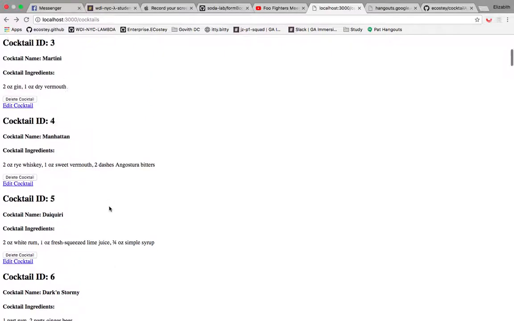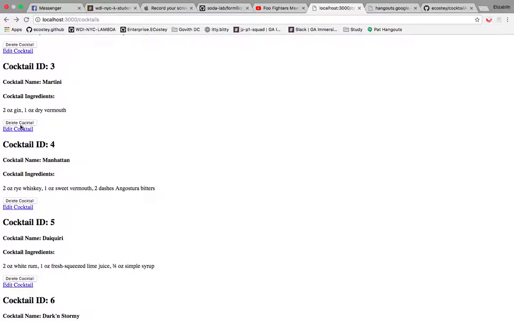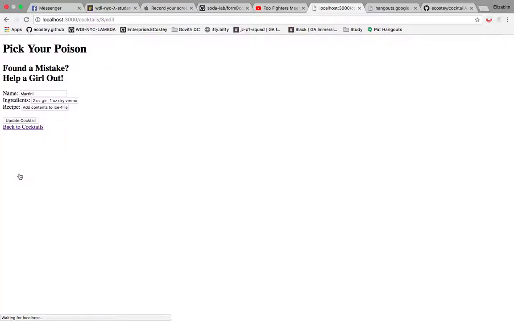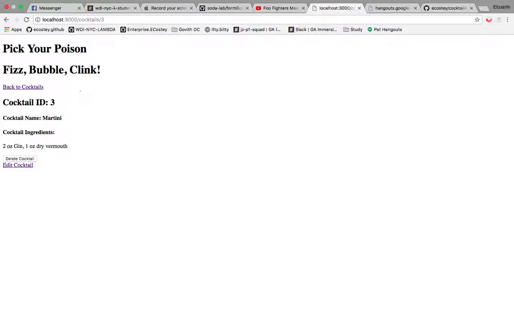And then also here you can delete the cocktail. I could show you that, but I'm not going to because I would prefer not to delete them at this current time. You can also edit cocktails. Say I wanted to capitalize the G in gin, so why not? You can either go back to cocktails if you decide not to, or update cocktail, fizz bubble clink, you did it, capital G.